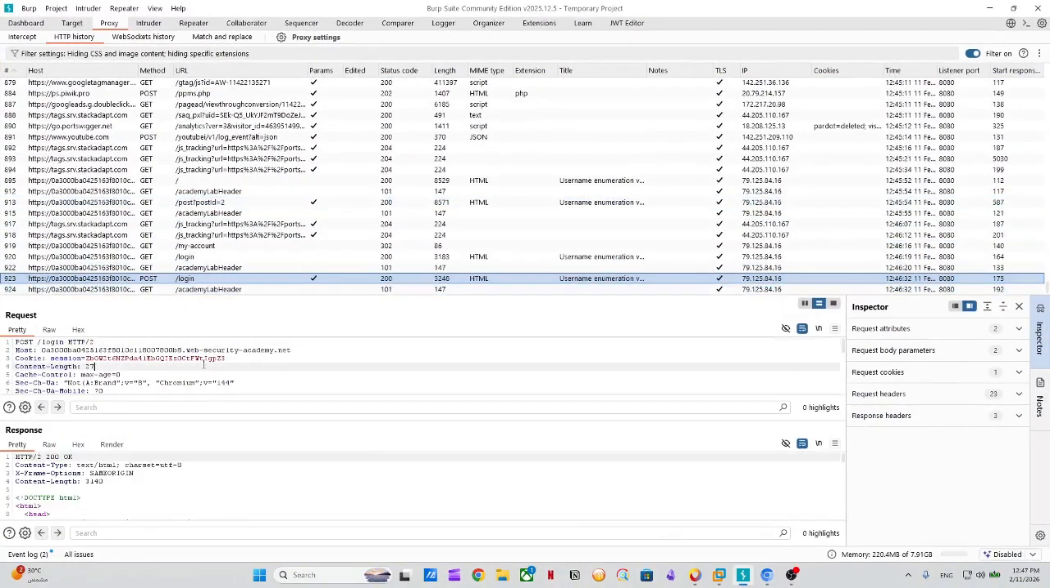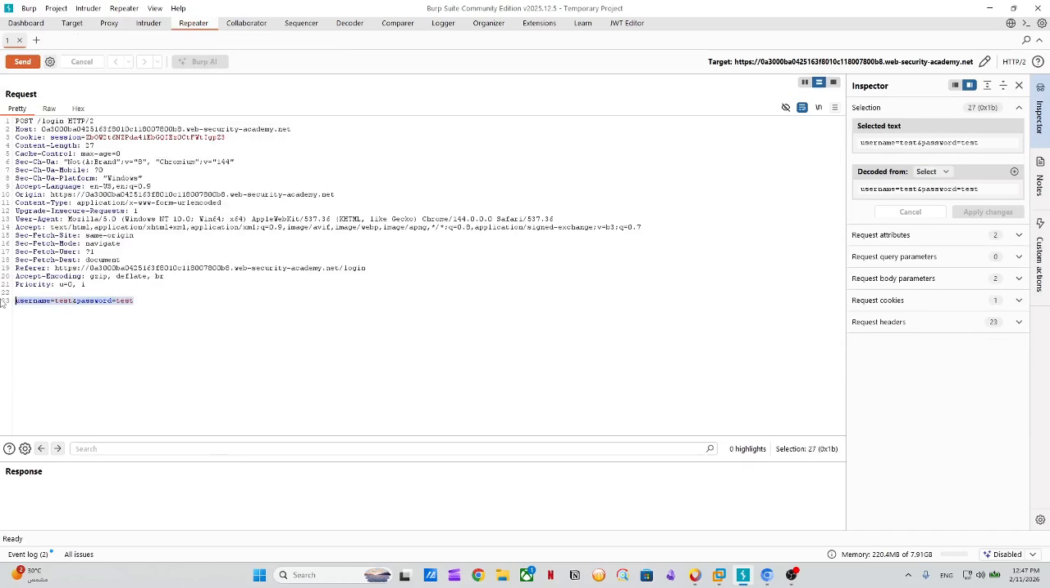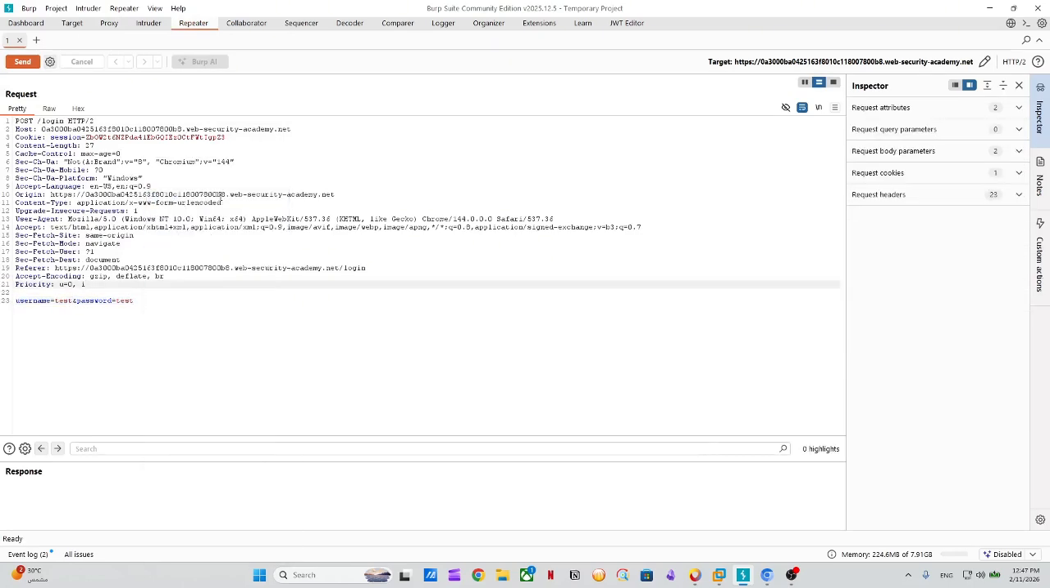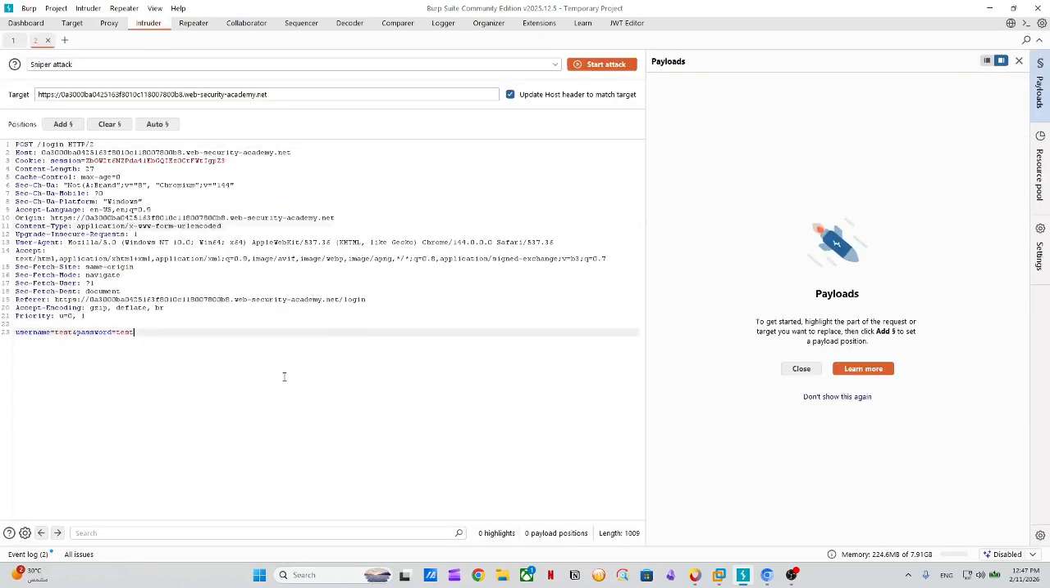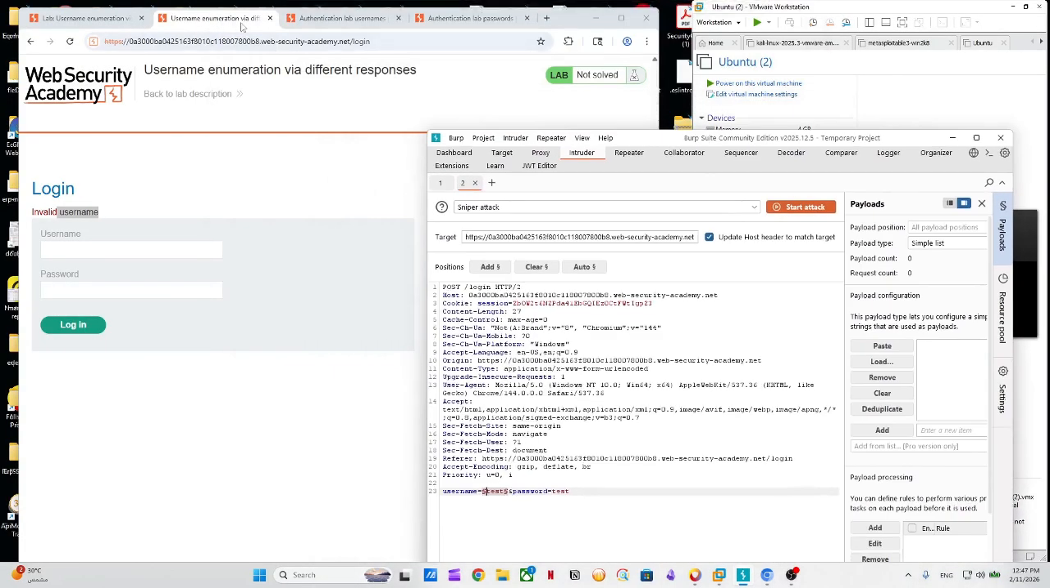Let's check the login request here. Let me send it to repeater, and from here let me put this down. Yeah, this is the username. I'm going to send it to intruder. Intruder is used for brute force attacks. I'm going to choose the username here and add it here. First we are going to focus on the username just to make sure that we are getting the correct username.